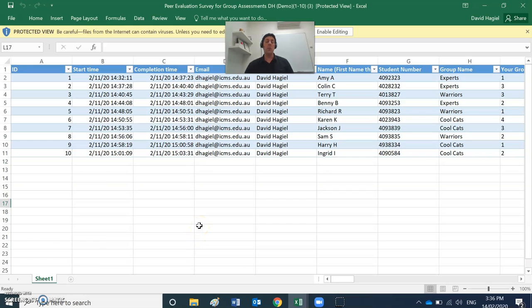Now, for those of you who aren't Excel savvy, so don't have a lot of experience with Excel, don't worry, you don't actually have to do anything too complex in order to use the document. The complex part was what I needed to do to create the document in the first place.